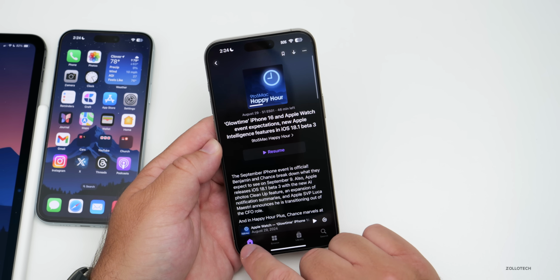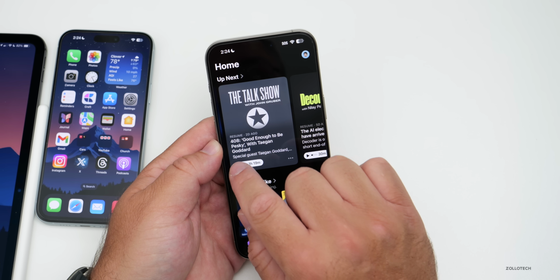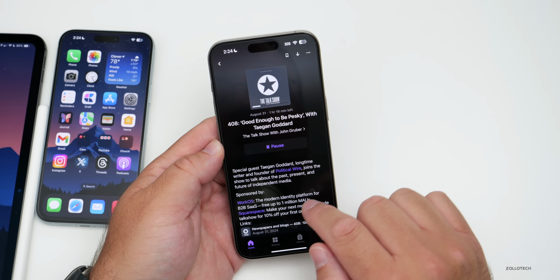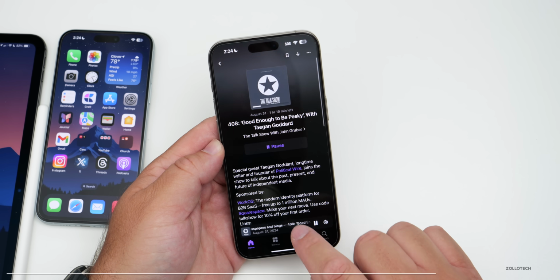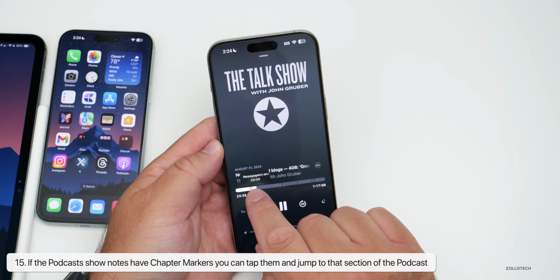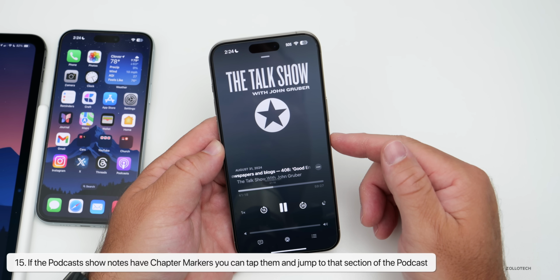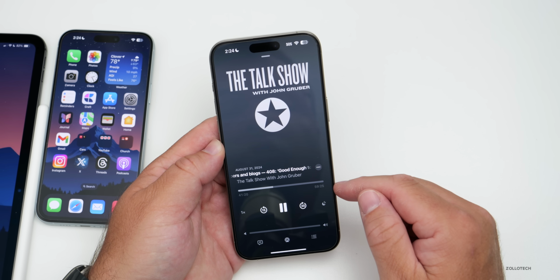This podcast hasn't, nor has another one here, The Talk Show with John Gruber. So I've gone in and looked for different ones with actual chapter markers. They're in the podcast themselves, but not in the actual show notes. If they do link them, you can jump right to it.